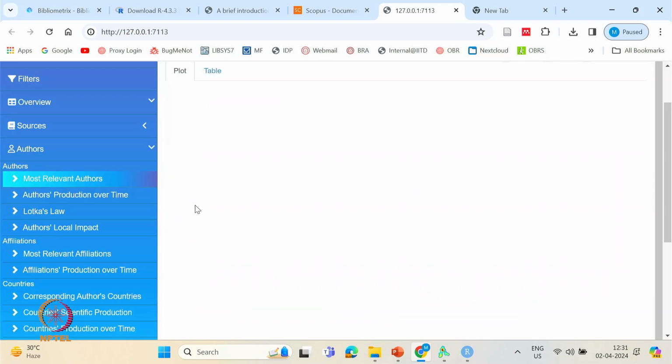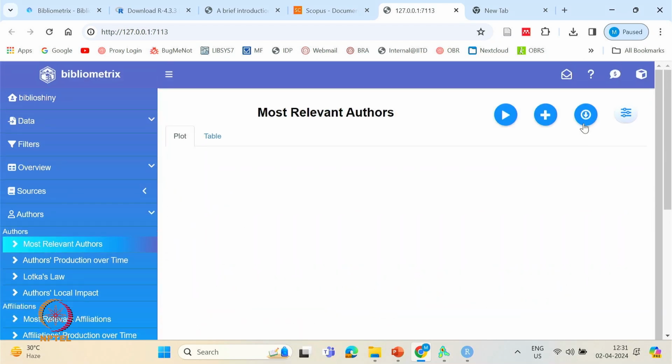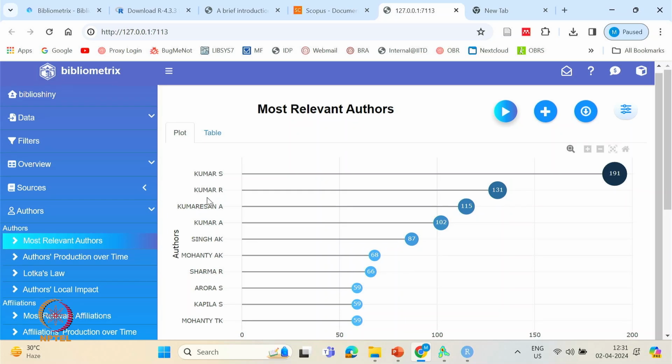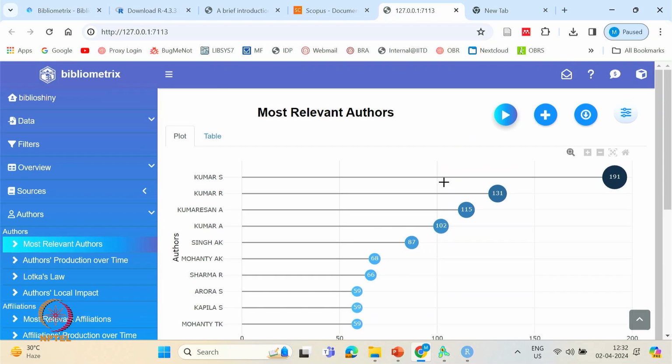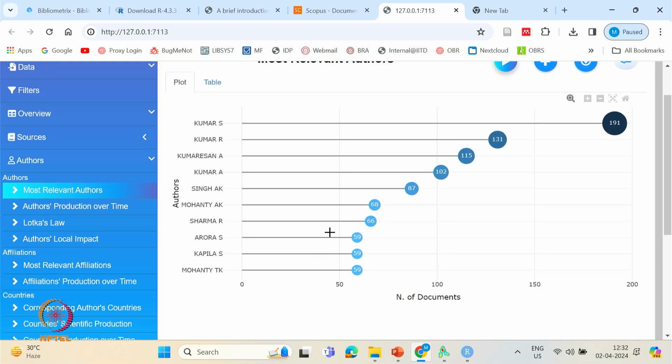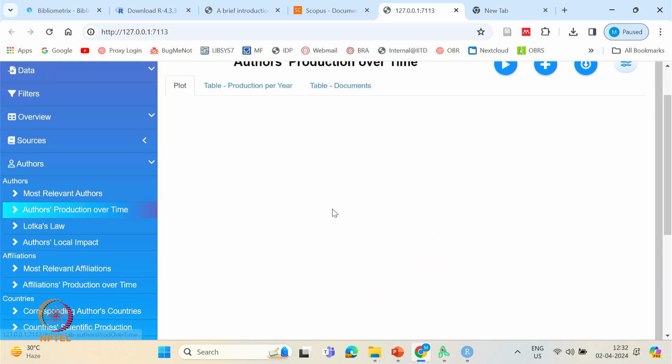And let's start with the authors. See here the most relevant authors in the National Dairy Research Organization. You can see the prolific authors by the number of documents published, like there's an author called Kumara S, who has 91 documents, followed by Kumara R, with 131 documents. Like this, we can create the prolific authors of the research organizations selected for this analysis, and author productions over the time.